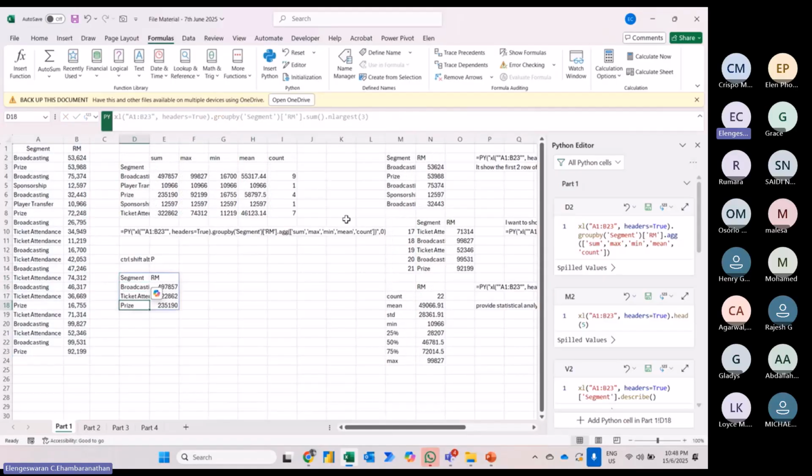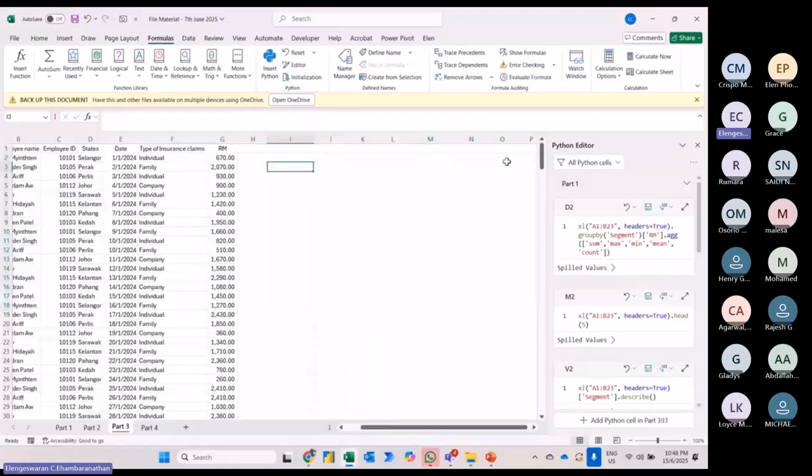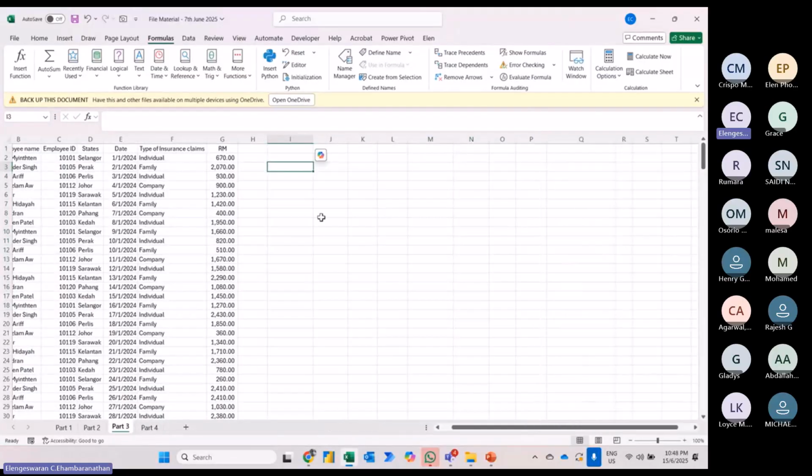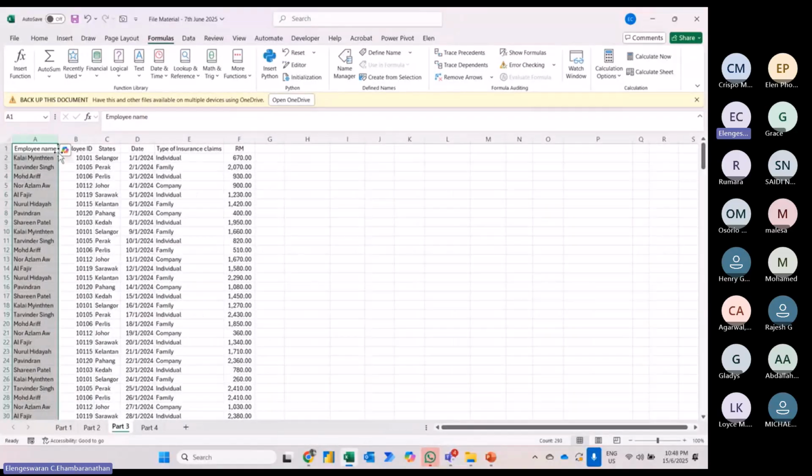So meaning to say, the interesting part is that in Python, we can actually do group by, we can describe a table, we can calculate the sum, we can do value count, and so on. Okay. All right. So now let us go to the next part so that you can understand the data very well. In part 3, we have employee name, employee ID, the states, insurance claim, and the RM.